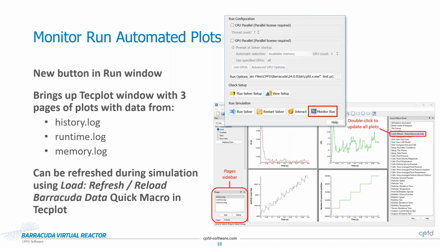I'll demonstrate this in the live demo portion as well, to show you the anticipated workflow for how we think this will be convenient to use.